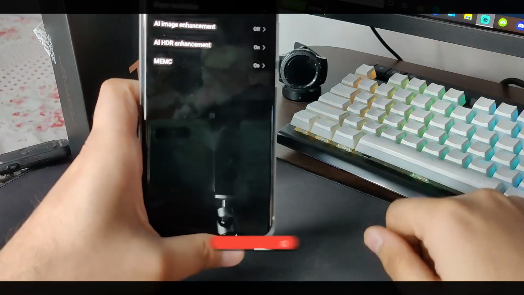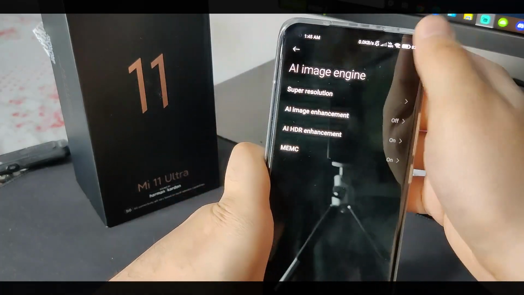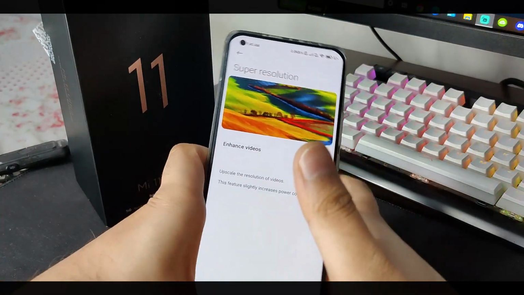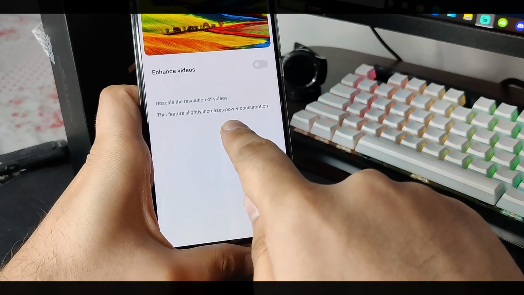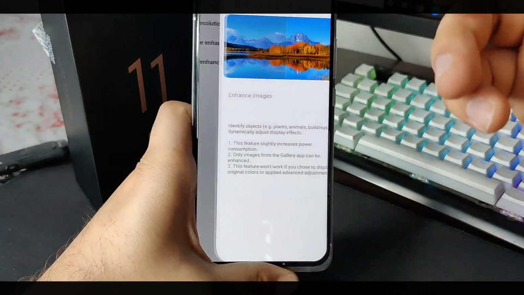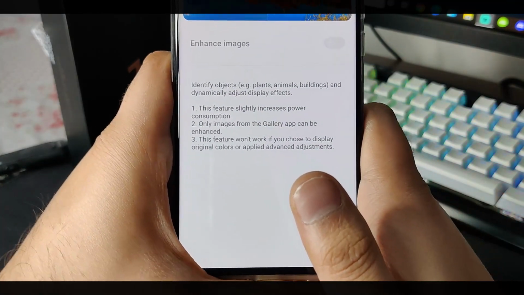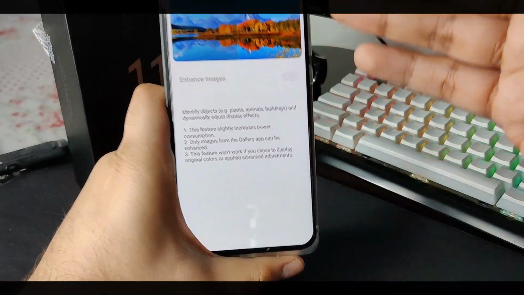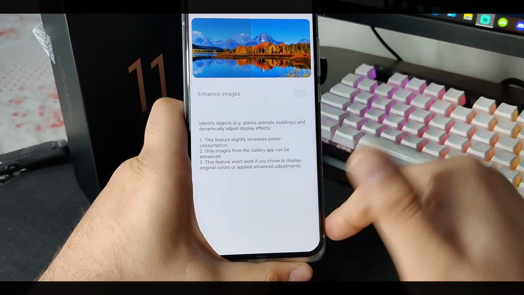Now let's go to AI image engine. So this is an area where there are so many features baked into this phone that are really cool. Super resolution is gonna turn up the resolution of those videos, so it will definitely increase your power consumption. And then there's AI image enhancement. This feature slightly increases power consumption, and it only works from the gallery app. Photos you click are gonna look good only in your phone. That's it. So basically a useless feature.